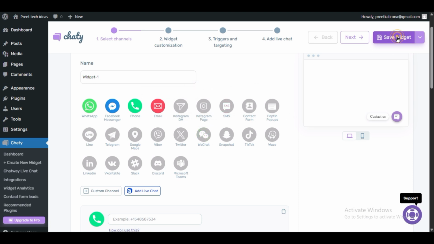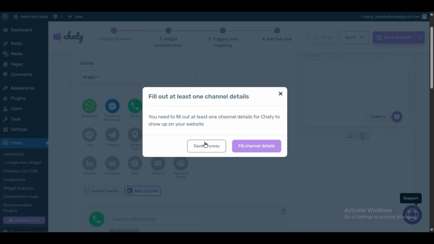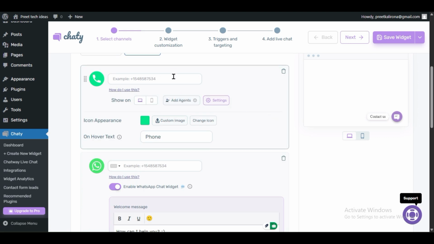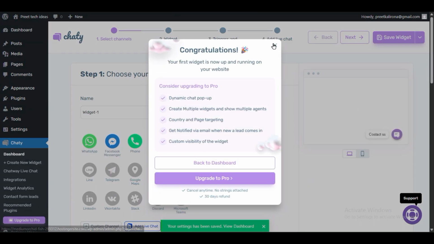So let's click on save widget. You need to fill out at least one channel detail, so I have to provide the number here. Let's provide any random number, 96, for example like that. Save widget. Now our widget will be enabled on the front page.